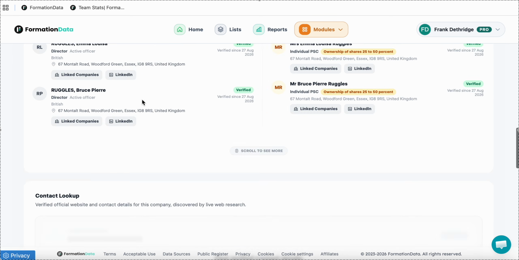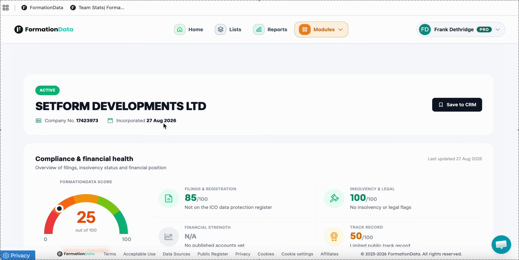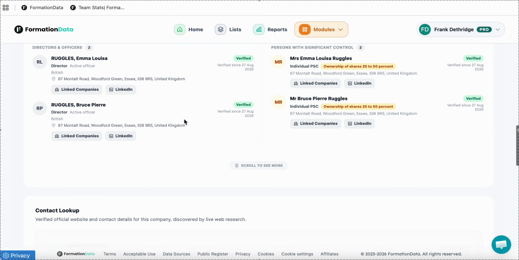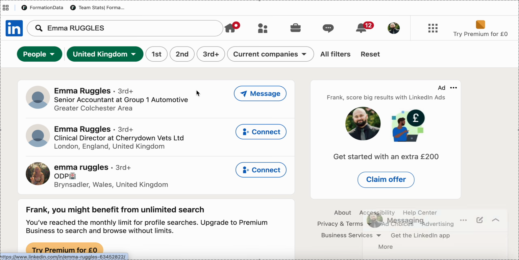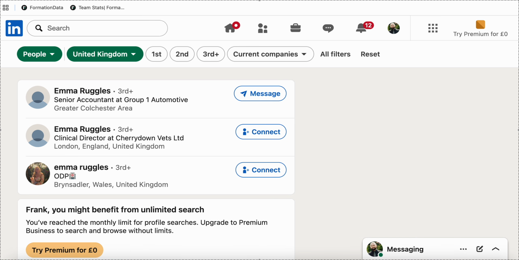So the company's only just launched. In fact, it launched today, so this is a brand new company. We've got two directors and two PSCs. The directors are the same as the PSCs, the persons with significant control. If we click on the little LinkedIn icon here, okay, so they don't look too active.